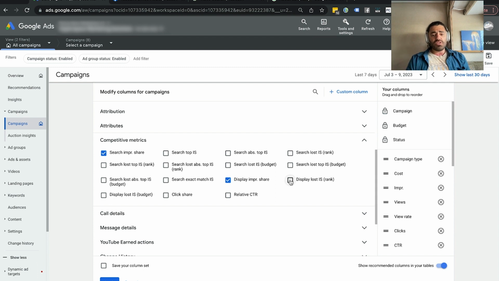So I just wanted to share that with you. You're going to look at this display lost impression share rank and display lost impression share budget, and that's going to show you why or why not your ad has been showing. So those are just some things you can look at when it comes to analytics. And I think that's something that really would be helpful to a lot of people, so I wanted to shoot a quick video.